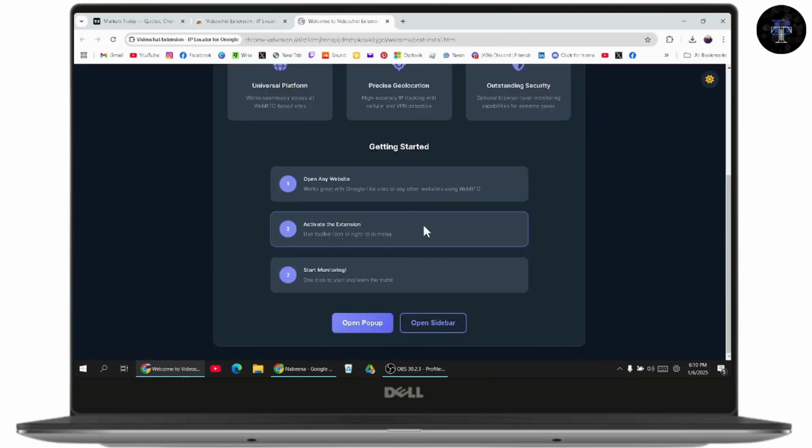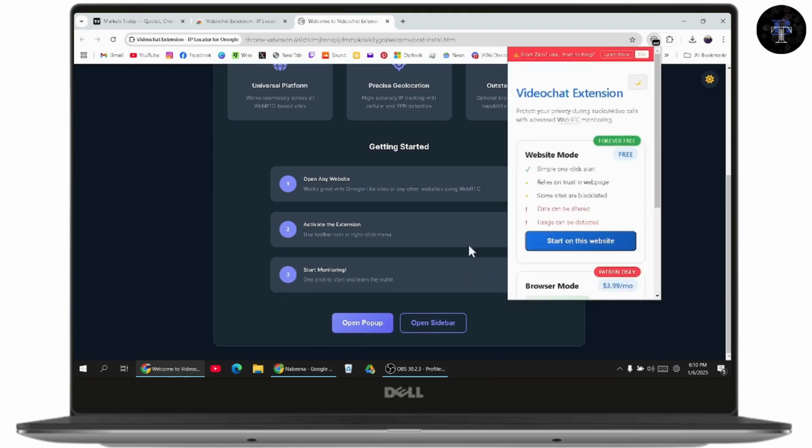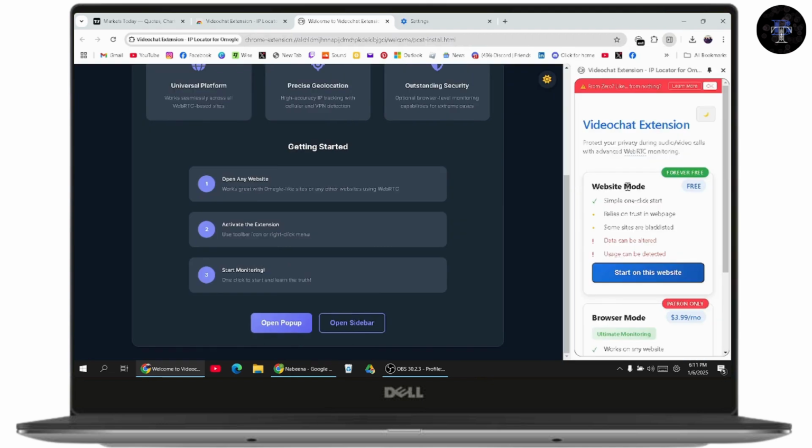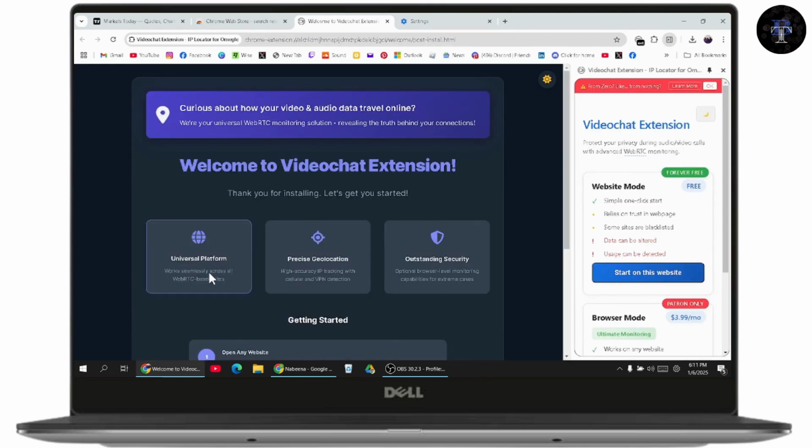And under the extension here, you can just simply scroll down and you will have open pop-up, or you can also go with the sidebar. Now you can scroll down, make sure to pin the extension. And here on the extension, you will have an option of gender recognition. Here you will have universal platform, precise geolocation, outstanding security, and you may also have the option of gender recognition.